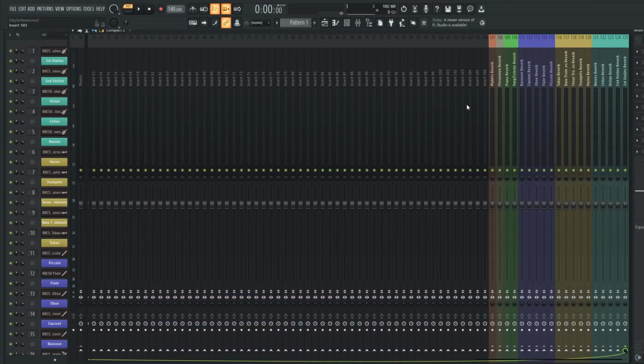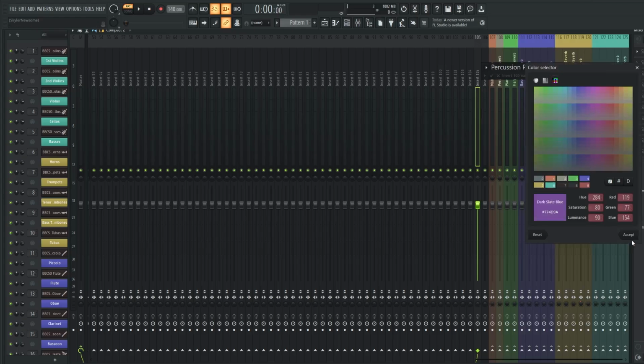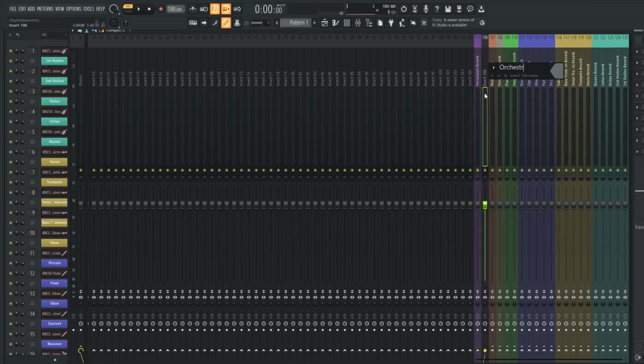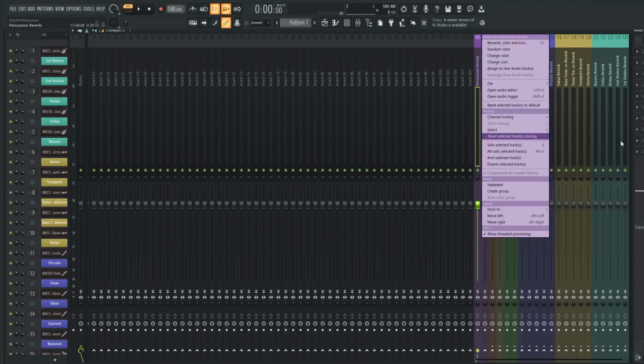Once that is done, on tracks 105 and 106, we're going to create a dedicated reverb bus for percussion and orchestra, which is everything else that's not percussion, individually. So on track 105, let's name it Percussion Reverb and give it a color. I like a light purple. And for track 106, let's name it Orchestral Reverb and give it the same color.